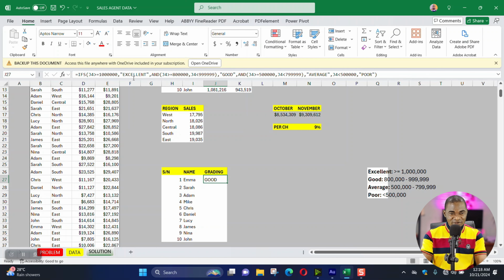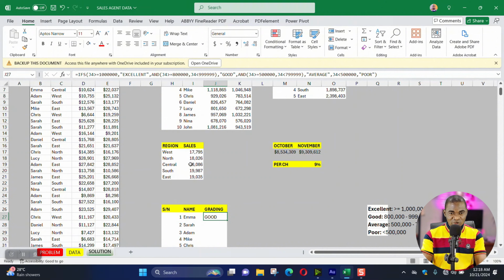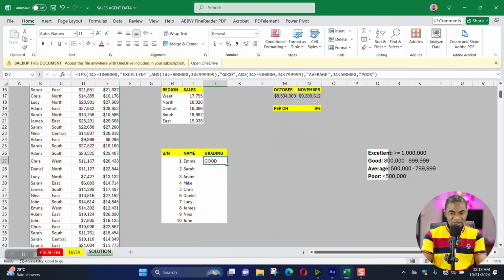Now, let me first of all check. Do I need to fix any cell? I don't really think I need to fix any cell, because the names are arranged chronologically. So what I will just do now is to double click this, and then I have excellent, excellent, and excellent.